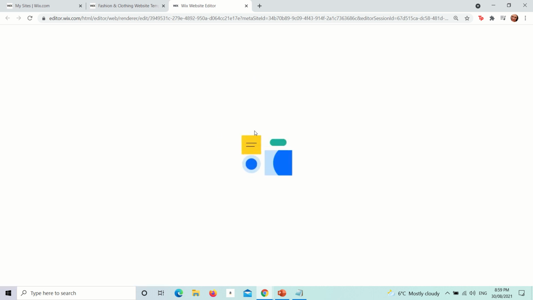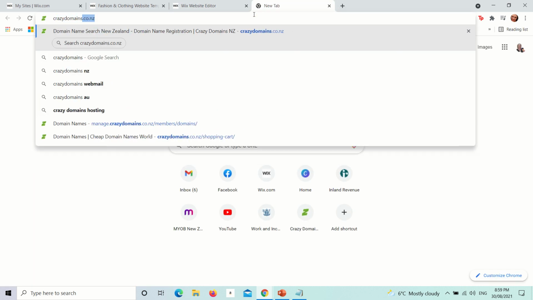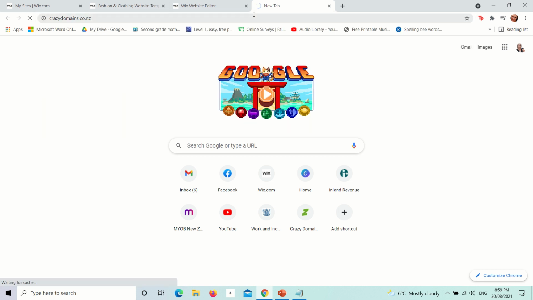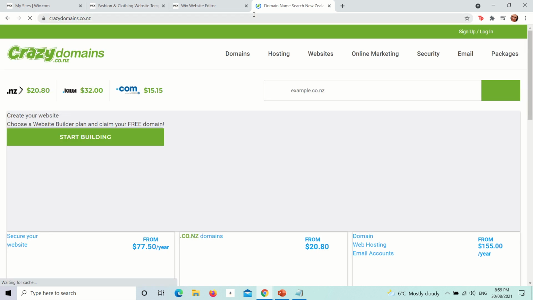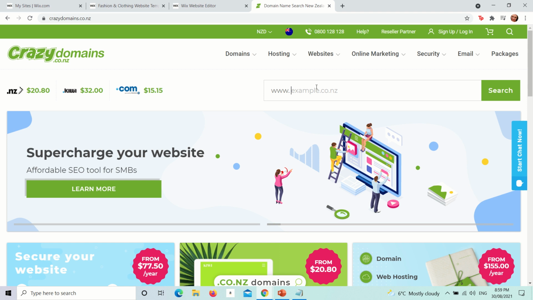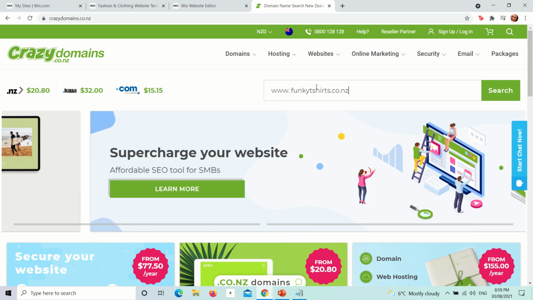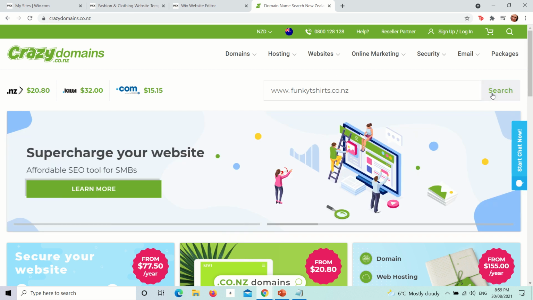Now, while this is loading, a good idea is to start looking at what domain name you'd like. Crazydomains.co.nz is amazing. If you're not in New Zealand, obviously by my accent you can tell I am. So, www. For example, if we're going to do a funky t-shirt business, we go funkytshirts.co.nz. Nope. Why does it always happen when people are watching me type? Now you press search.